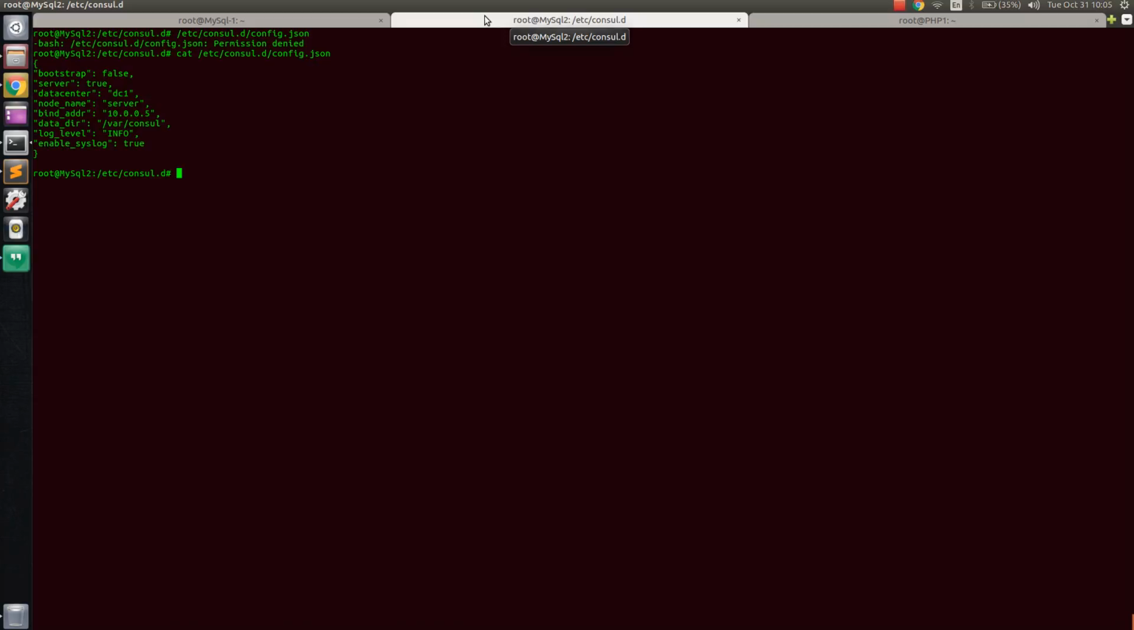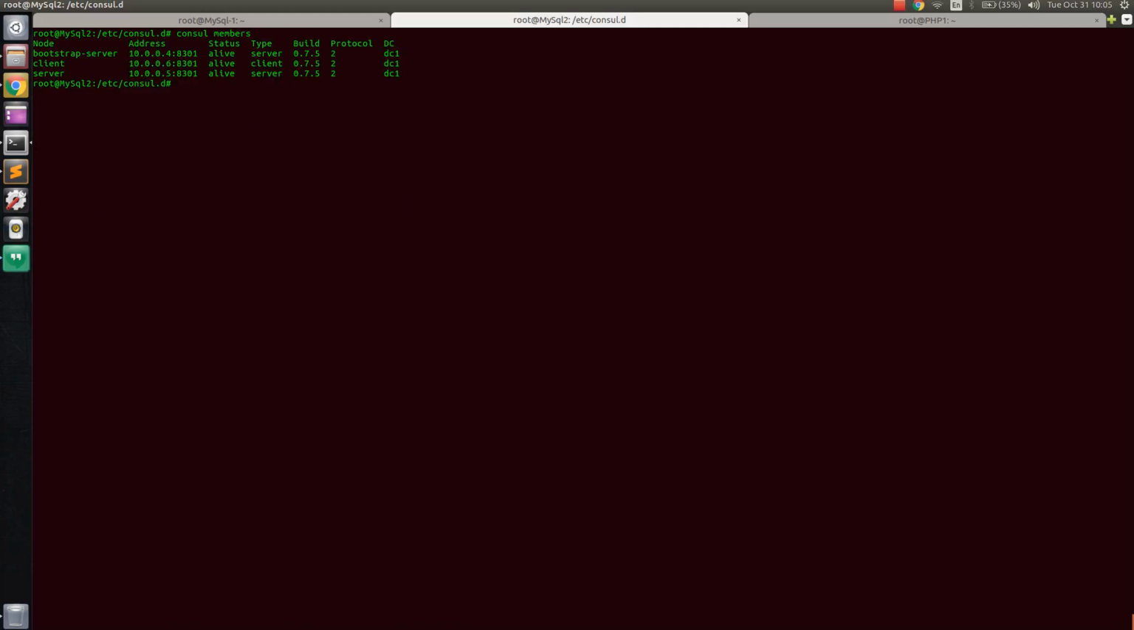Moving on, next I will demonstrate that these three nodes are part of a cluster. For that I will use consul members. We can see that we have three nodes in the cluster. Two of them are acting as servers and one of them is acting as a client.